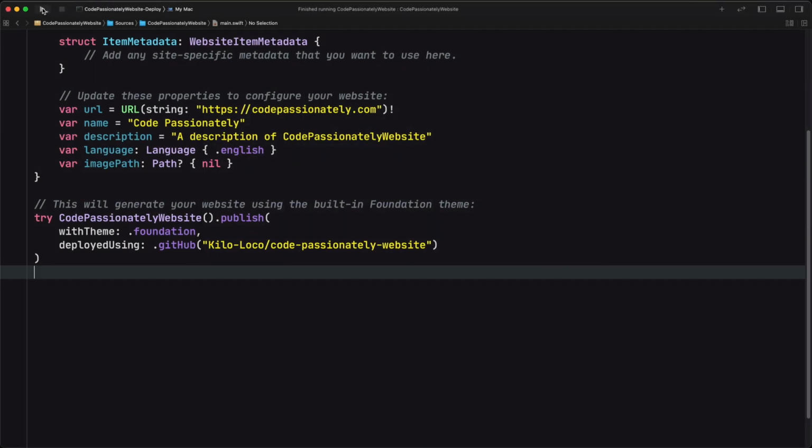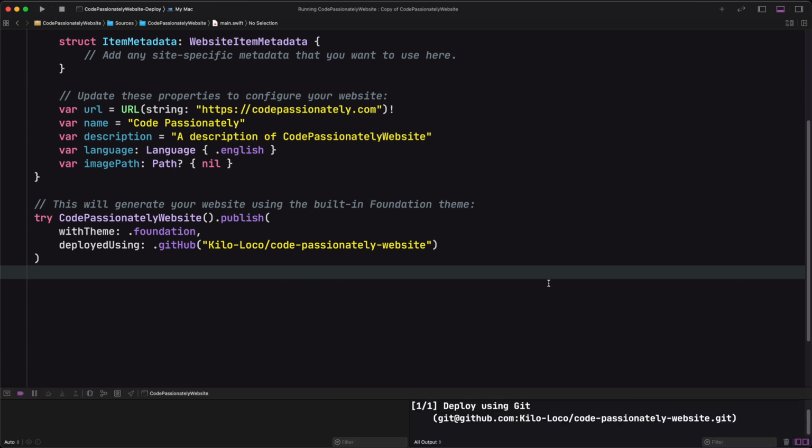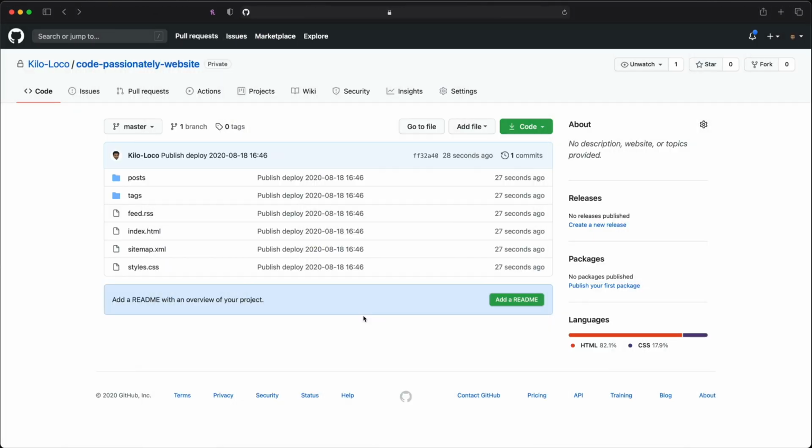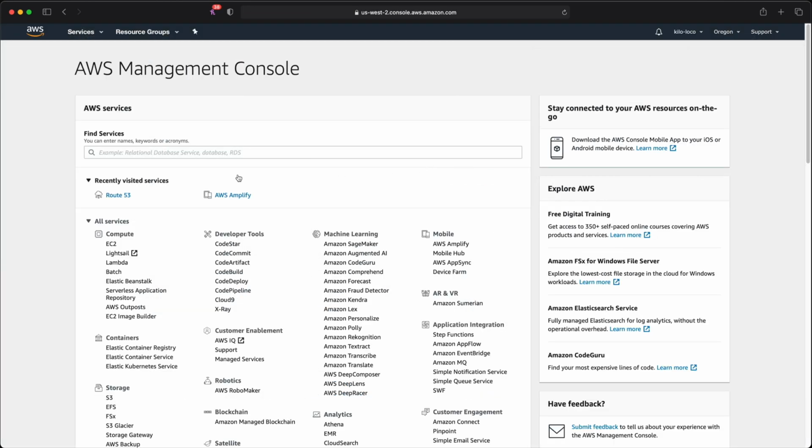With my deploy scheme selected, all we need to do now is hit run, and Xcode should be uploading our project to our GitHub repo. As we can see, everything that would normally be in the output of our Publish project is now up on our GitHub repo. Now it's time for us to make sure that we look professional by registering a domain.